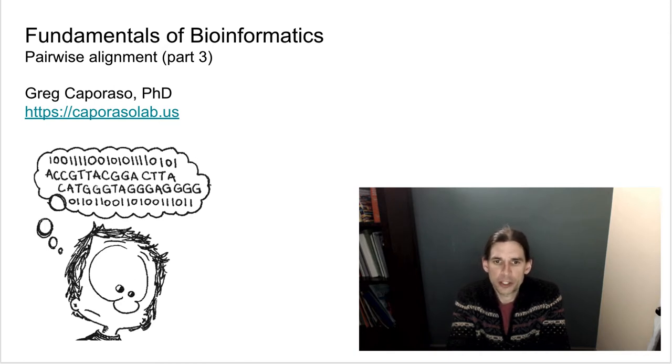Over the last couple of lectures, we talked generally about the problem of pairwise alignment and why this is important in bioinformatics. We then talked about one specific algorithm called Needleman-Wunsch Global Pairwise Alignment that's very commonly used to align full-length sequences. In this lecture, we're going to talk about a couple of variations on the Needleman-Wunsch alignment to look at some variants that we also use very frequently.